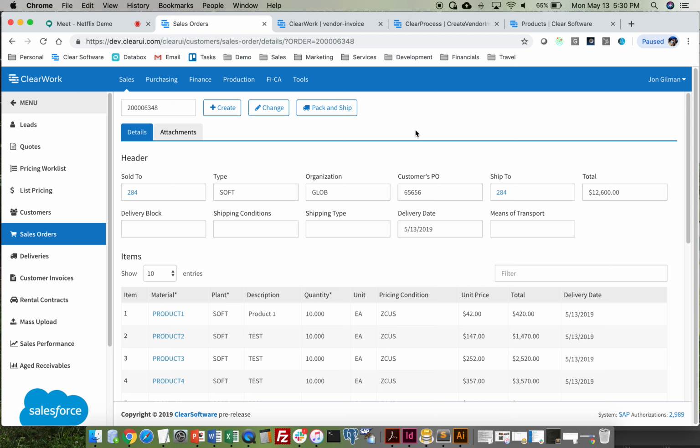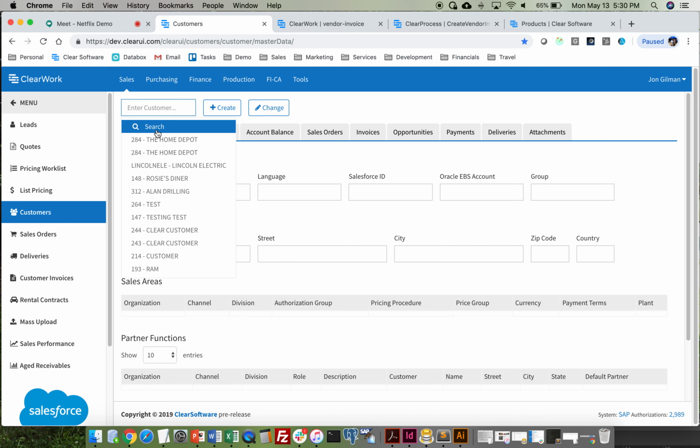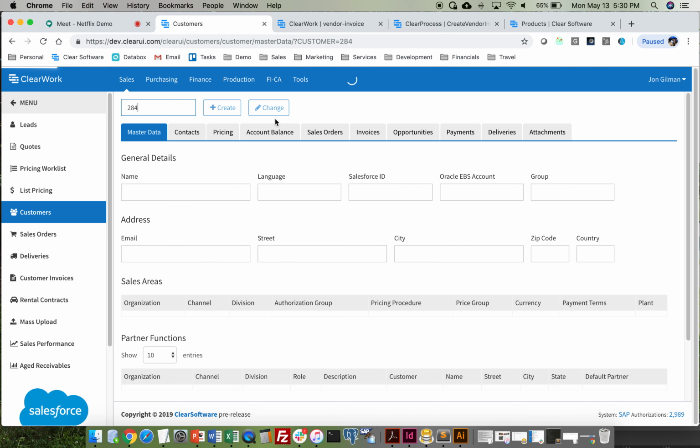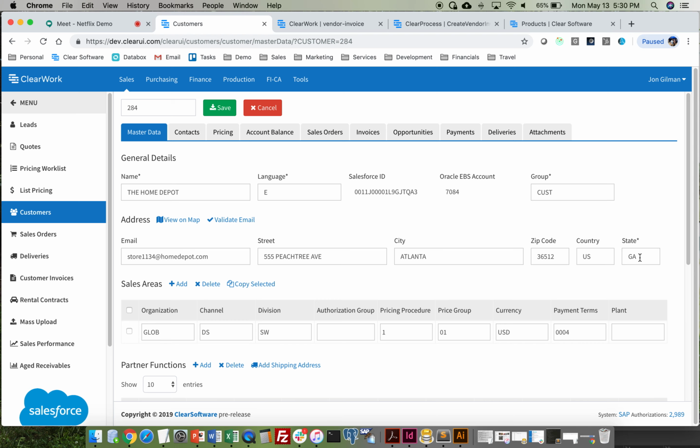Yeah. So to show you what an error message might look like, I'm going to bring up a customer here and try to change their address to a country code that doesn't exist. And there we go, our Wi-Fi is getting a little shaky. So let's do a state code of XX because we know that doesn't exist.